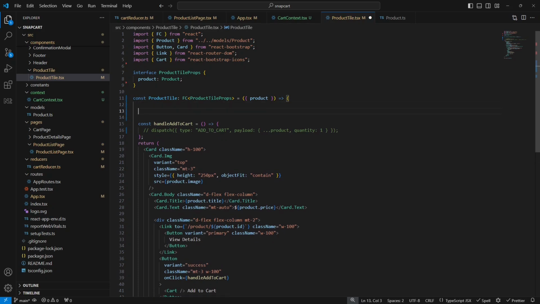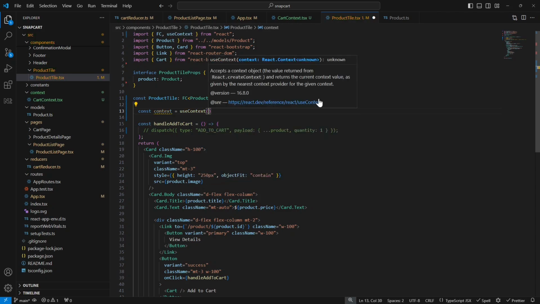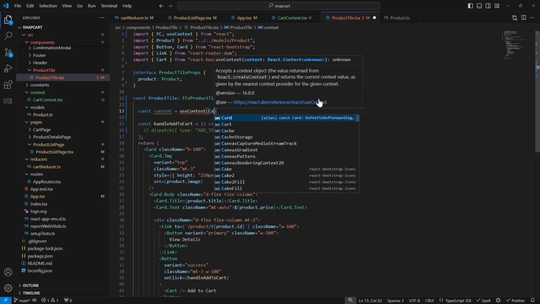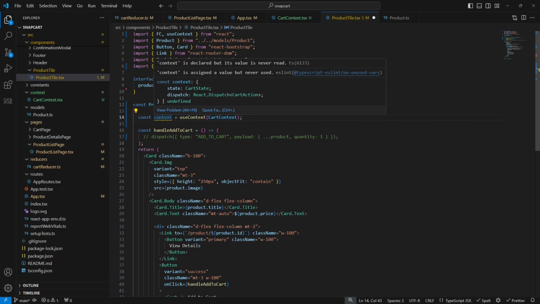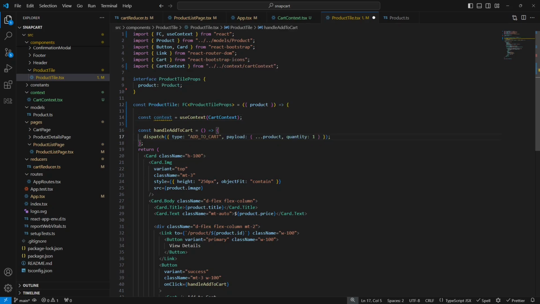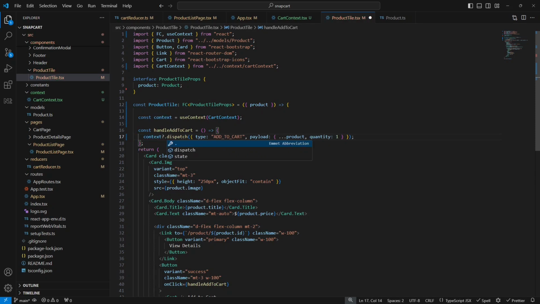And how do we get it is we will create a new constant where we will get access to this context that we have just created. And for this, we need access to useContext hook coming from React. Now this will ask us which context do you need access to? And we need access to our CartContext. And now we can see context, if available, it can either be undefined or it will have the values of state and dispatch.